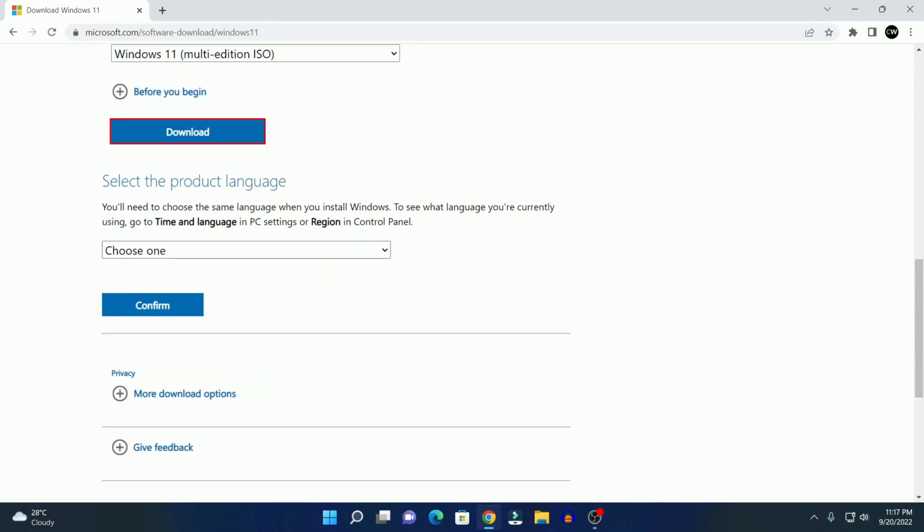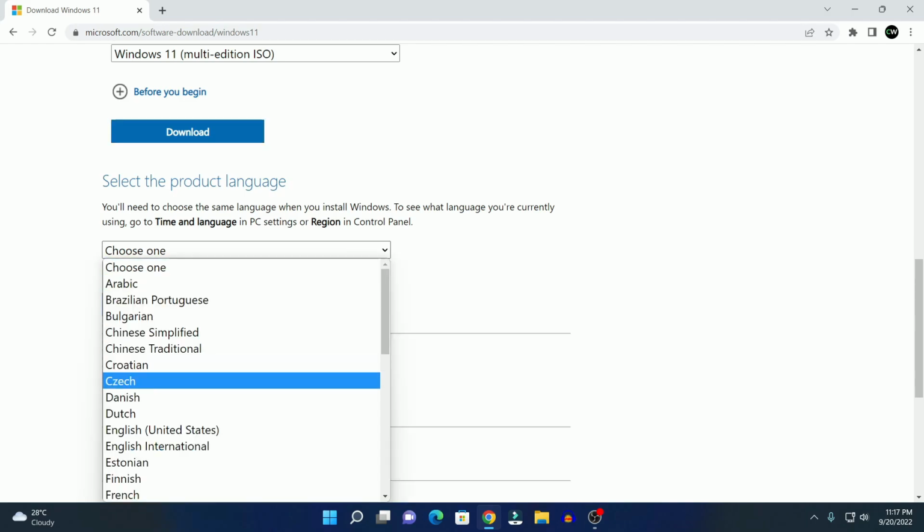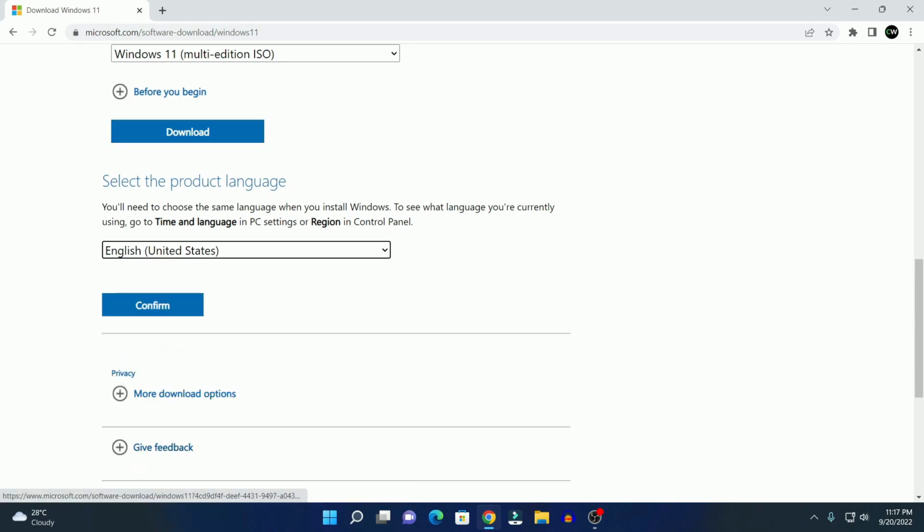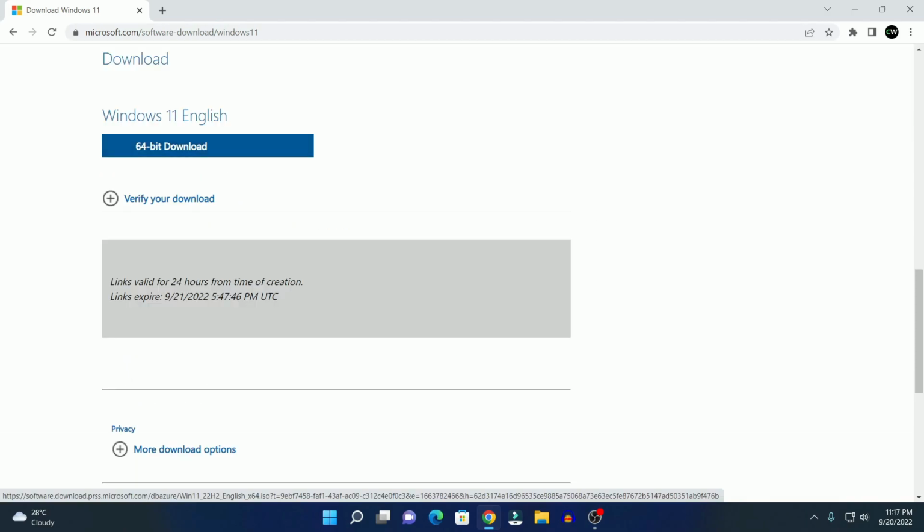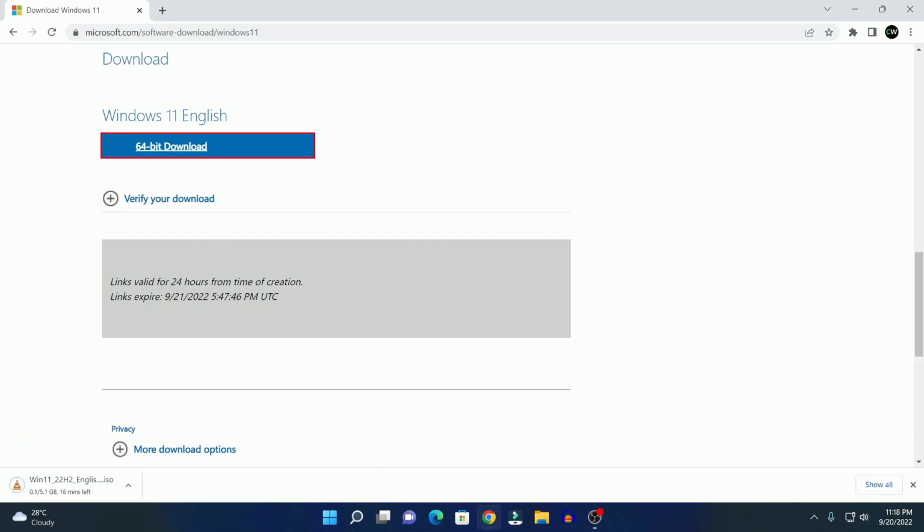Now from the drop-down menu, select your product language. Let me select English United States, and here simply click on confirm. And here you will find the download option to download the latest version of Windows 11 ISO file. Simply click on this button. Here you can see it is downloading the Windows 11 22H2 ISO file. So this ISO file is around 5.1 GB.